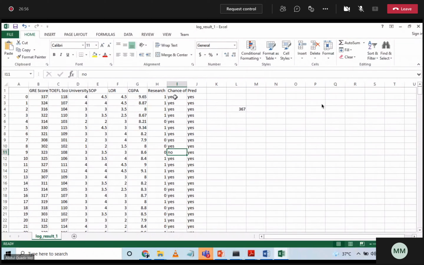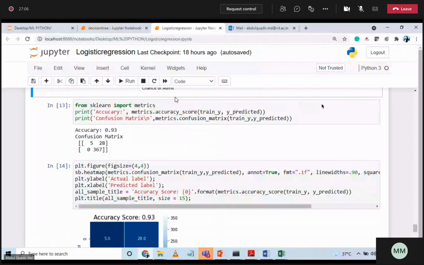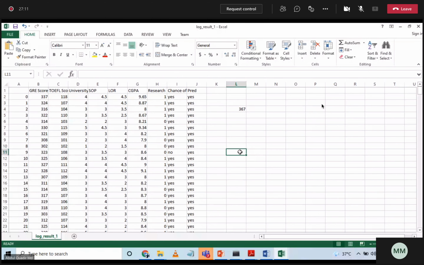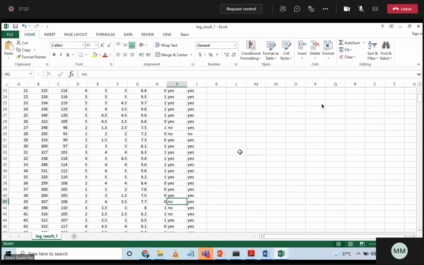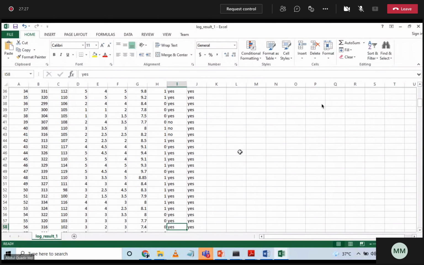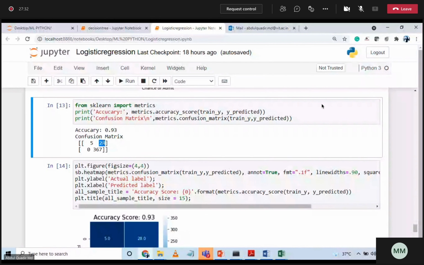Like this, no. Can you see? The system is telling no, but we have predicted yes. There are a certain number of records, 28 records like that. I'll just show you a few more records. No, yes. No, yes. If you go down the line, you will find multiple like that. Our system is falsely classifying 28 records.